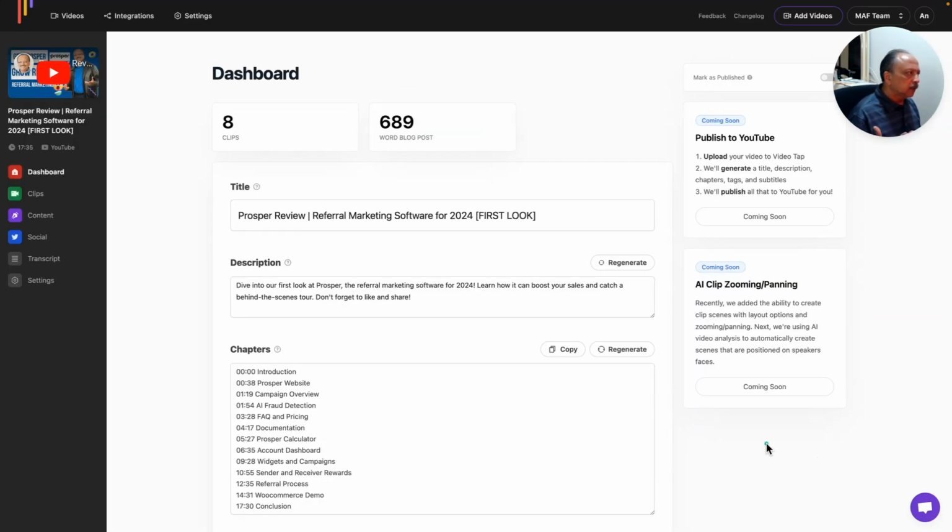So it took another 2 minutes, I believe. So total maybe 5 minutes or less, and it automatically brought me to this page after it was done processing and done creating clips. So as you can see now, it's labeled as dashboard, and it generated automatically 8 clips and a 689 words blog post. And we'll take a look at that, which I think is an excellent output that I've seen so far.